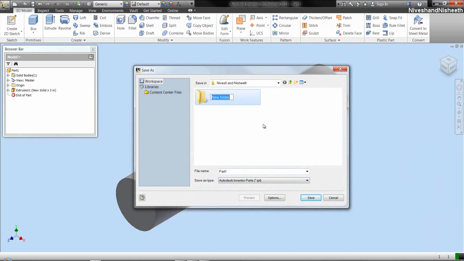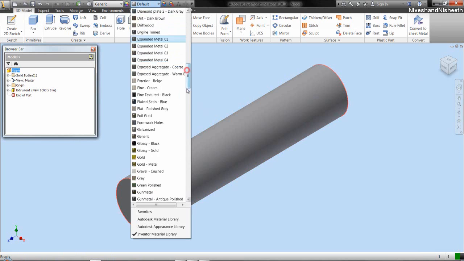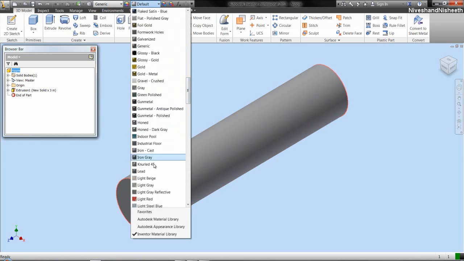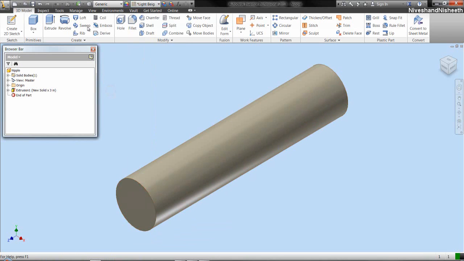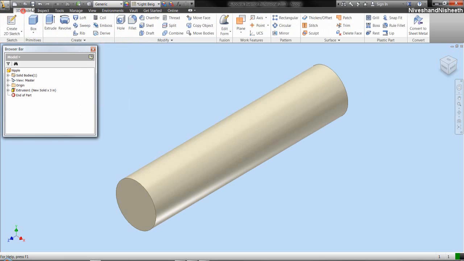Save the file, name it as Nipple in the pipe fittings folder. Select the nipple part and change the color of this part to light beige. Okay, that's it. My model is looking perfect.